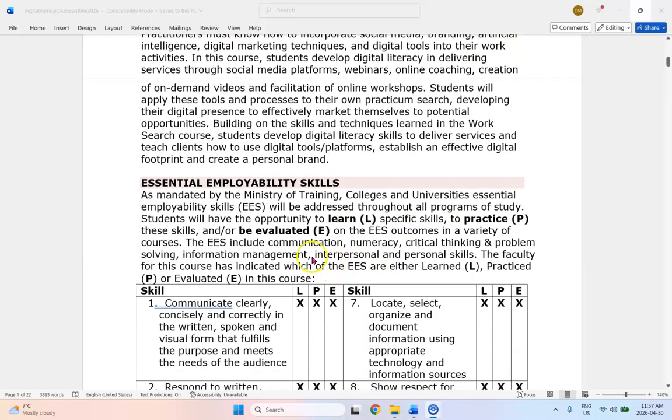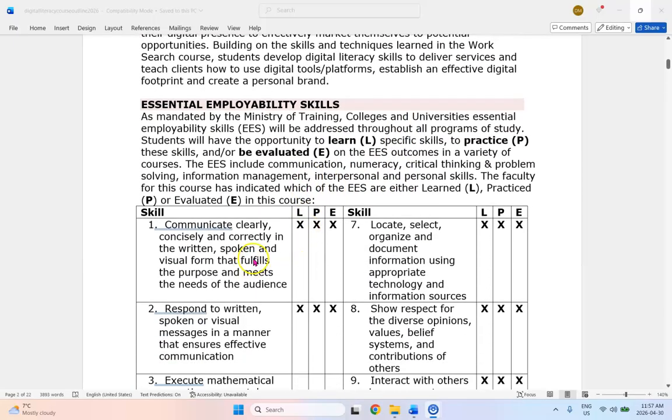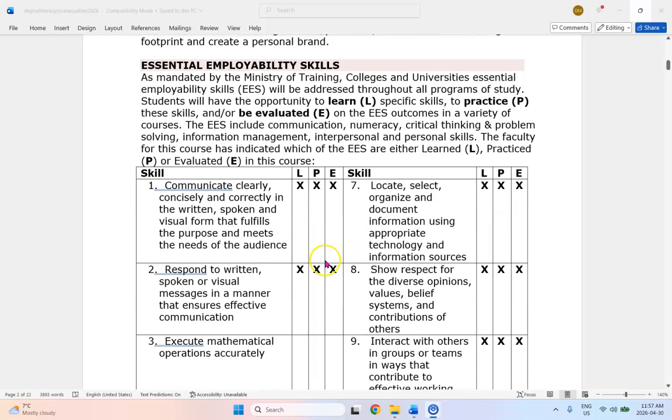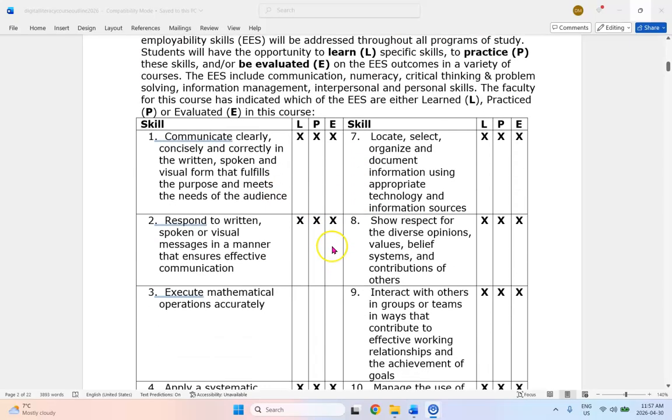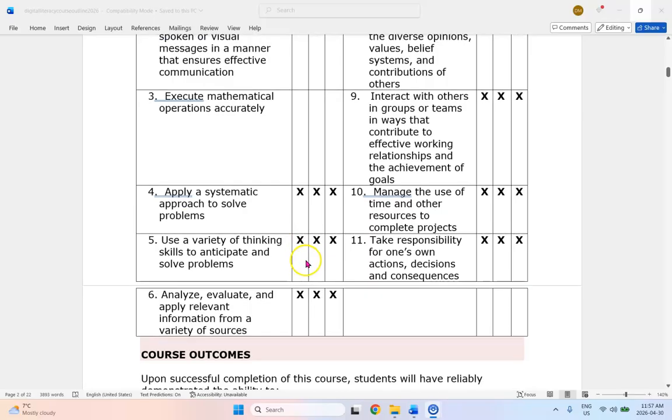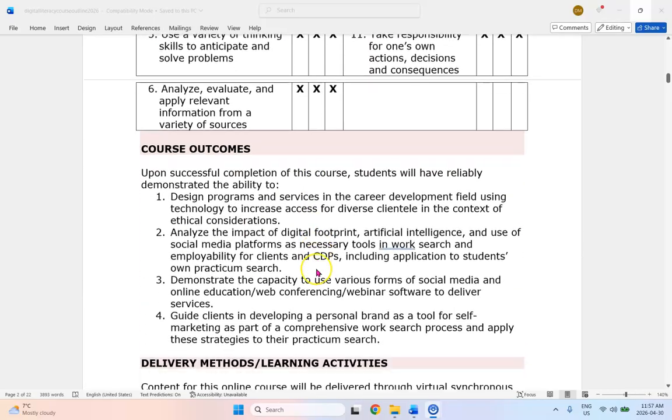So if I'm just going to scroll down, you're very familiar already with this chart, having seen it many times in the other course outline, so I'm not going to spend any time on that. And let me just go right down here to the course outcomes. The outcomes relate to the description I just gave you, and they break it down into a little bit more detail. And this identifies specifically by the time you're done the course, you will have developed and demonstrated these abilities.